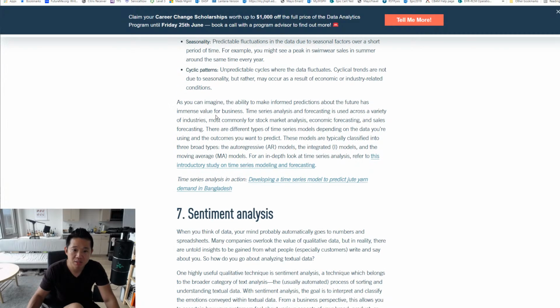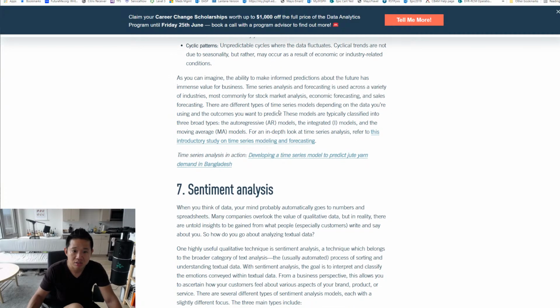As you can imagine, the ability to make informed predictions about the future has immense value for business. Time series analysis and forecasting is used across a variety of industries, most commonly for stock market analysis, economic forecasting, and sales forecasting. There are different types of time series models depending on the data you're using and the outcomes you want to predict. These models are typically classified into three broad types: the autoregressive models, the integrated models, and the moving average models. For an in-depth look at time series, refer to this.